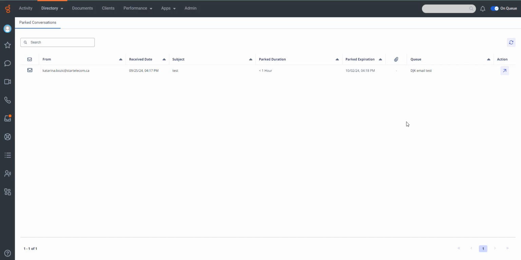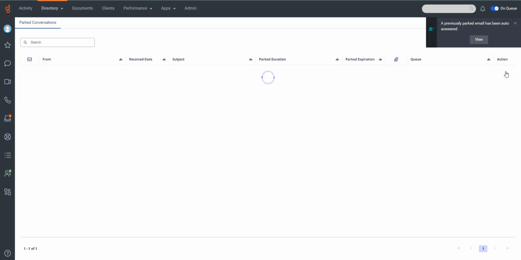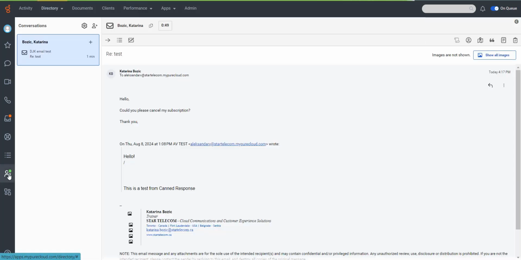Here, agents will see the search option, the sender's email address, the time the email was received, subject, park duration, expiration time, queue, and the icon to resume work. When agents click the resume work icon, the email interaction returns to the interaction section in their conversation roster.